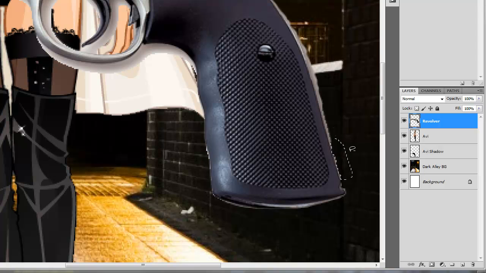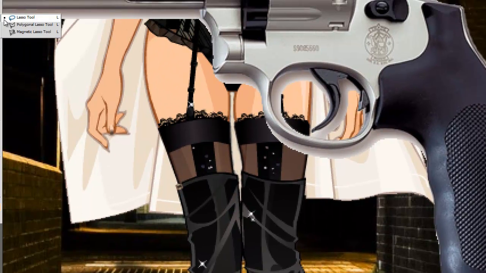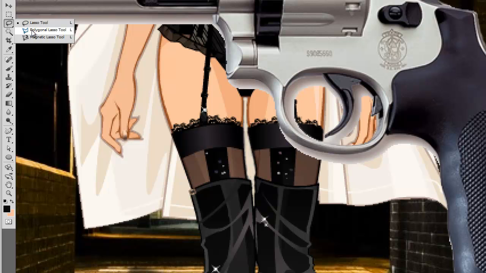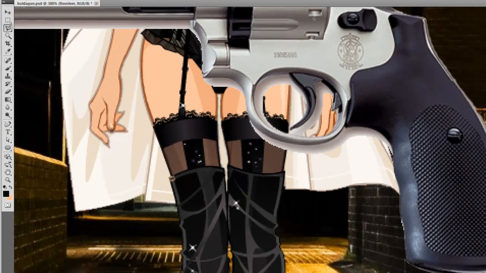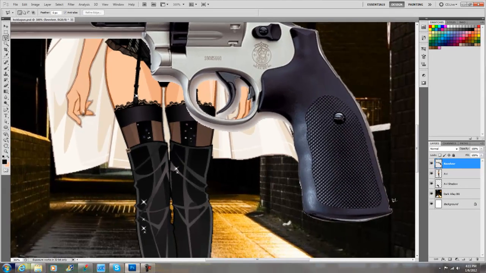When you're doing that, you may want to work with small sections, or the Polygonal Lasso tool basically lets you select in a straight line. When you have straight lines, such as this, you can go much, much closer and click down onto the picture to get a more exact line.